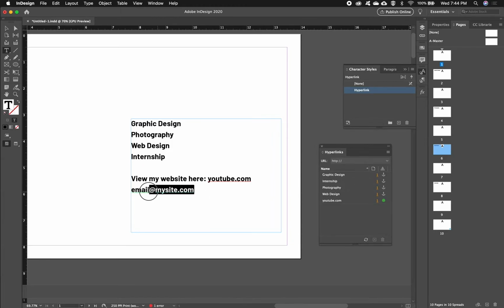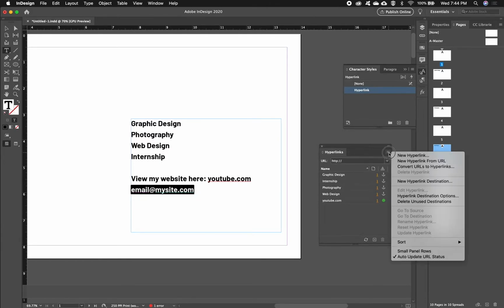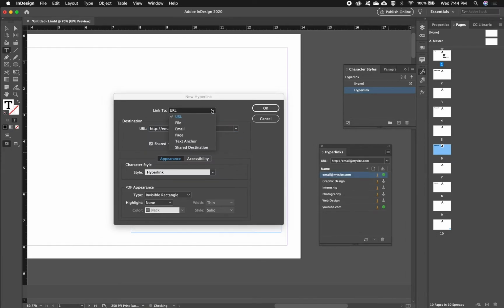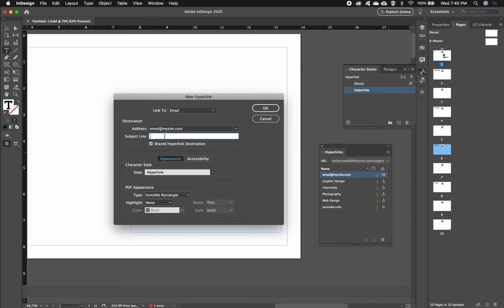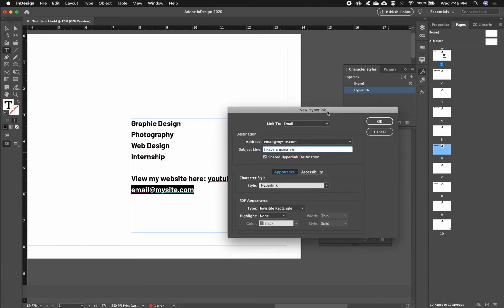So you can type that email in, highlight, go to that same menu, choose New Hyperlink, and choose Email from the link to. So you can automatically choose a subject line to be generated. And again, you could alter your hyperlink style. When this type of hyperlink is used, it will automatically open the default mail application, which, as you may have experienced, is not always great.